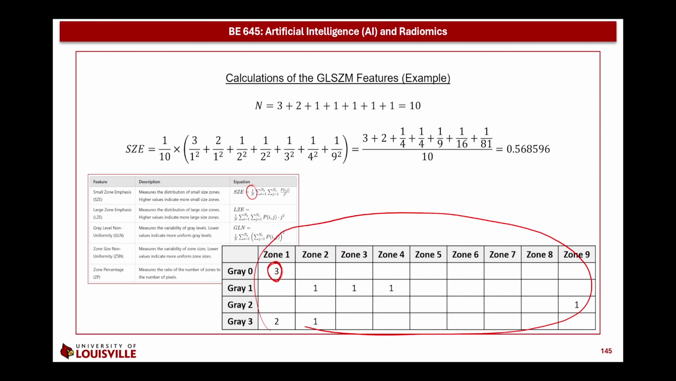So 3 is divided by 1 square, 2 is divided by 1 square, 1 is divided by 2 square, 1 is divided by 2 square, 1 is divided by 3 square, 1 is divided by 4 square, 1 is divided by 9 square. Sum all of that and divide by 10, we will get a value approximately 0.57.